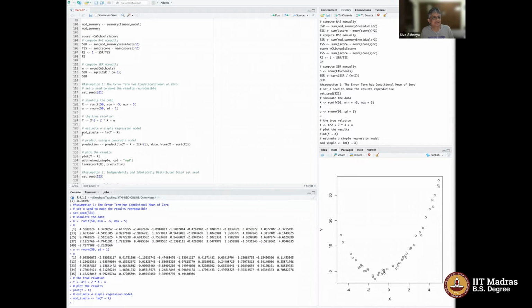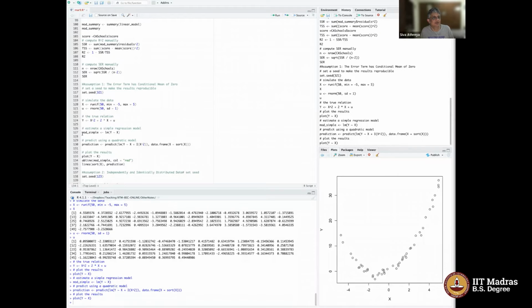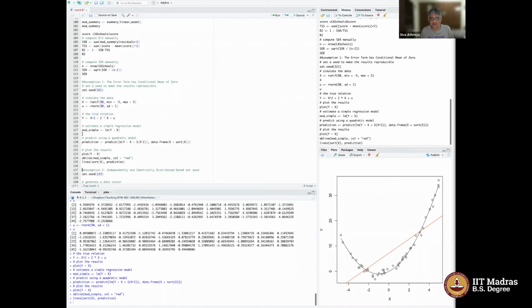Model. Let's do a prediction number as well. That is the predict function. Let's plot Y equal to X. Let's plot the ab line. That's a line like this. And let's just do the line and sort prediction. This is what's going to happen.